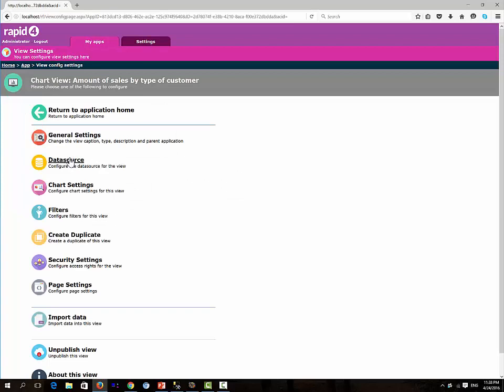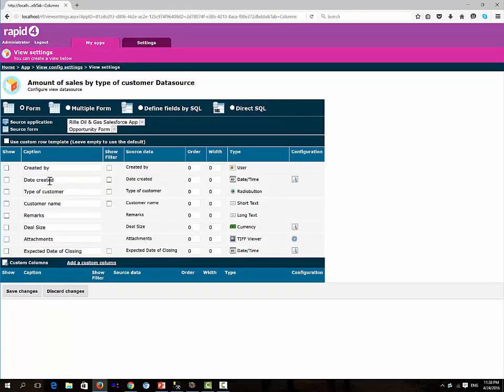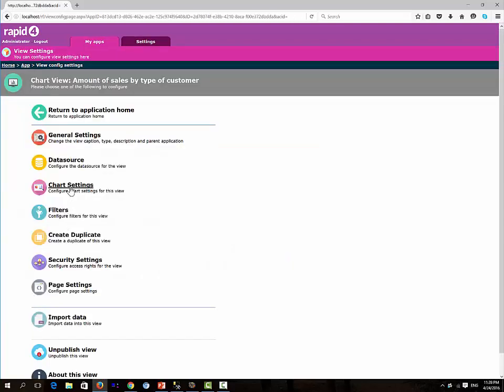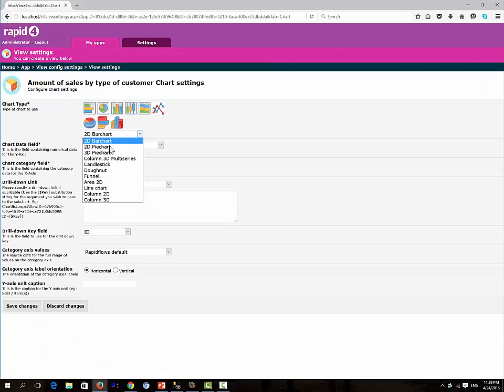When I've done this, all I've got to do is just hook it up to the data source, in which case I want the type of customer and I also want the deal size. And I can go up to the chart settings. I can tell the system what kind of chart I want. I have a lot of different types of charts to choose from. And I'm going to go for the column 3D chart. I want to see the sum of the deal size by type of customer. So that's my Y and X axis. And this will be in Singapore dollars, for example.